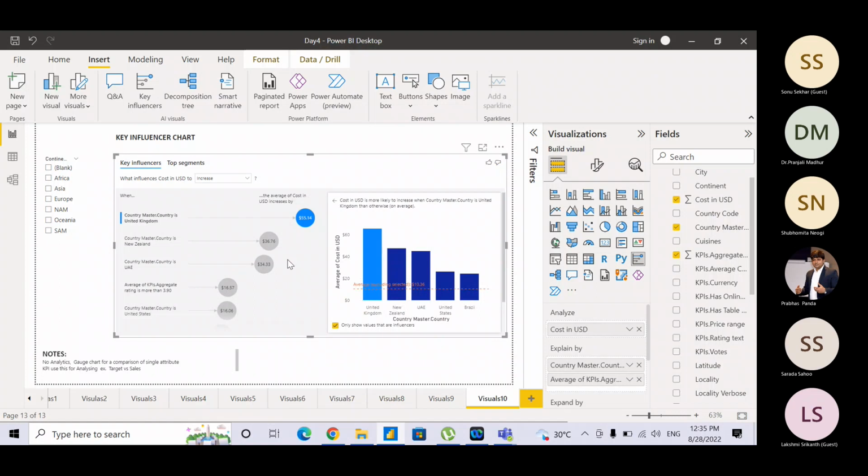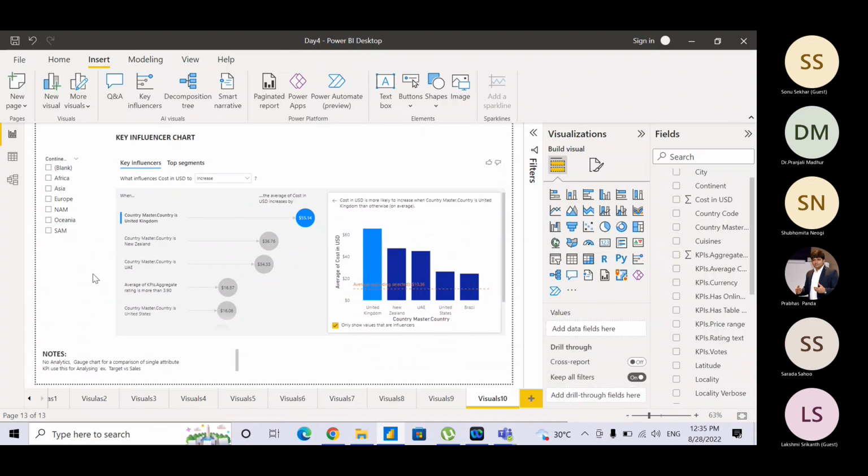Now, looking at this, I could say, okay, in United Kingdom, the cost is very high, as simple as that. In United Kingdom, the average cost is very, very high. So when my rating is around 3.90, the average dollar should be around 16.57. Now, based on this direction, I can set the market rate and decide how I need to reduce or increase the cost of the quizzes.